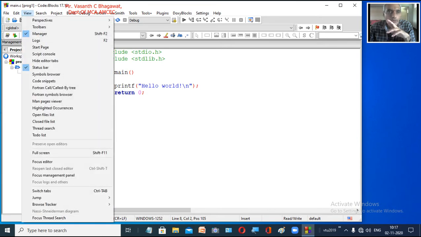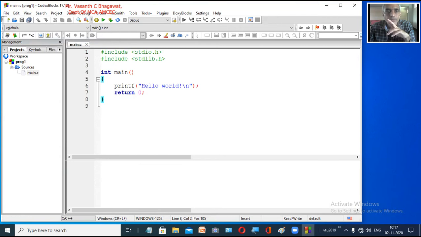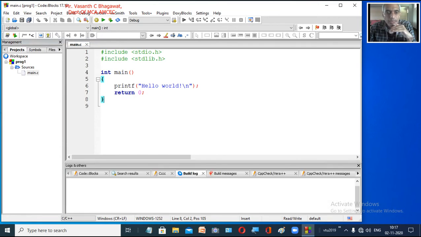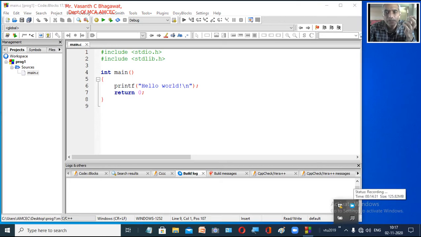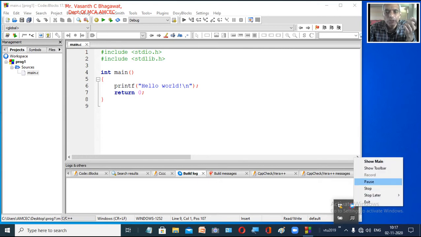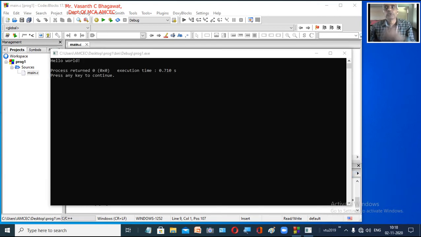That means when you click on View, you can see Logs, or you can press F2. If you press F2, downside you can see the logs. That means if you have made any errors in your program, all those errors are available here: which line number, what errors you are making. It might be very simple typing errors. All these things are indicated in our log.